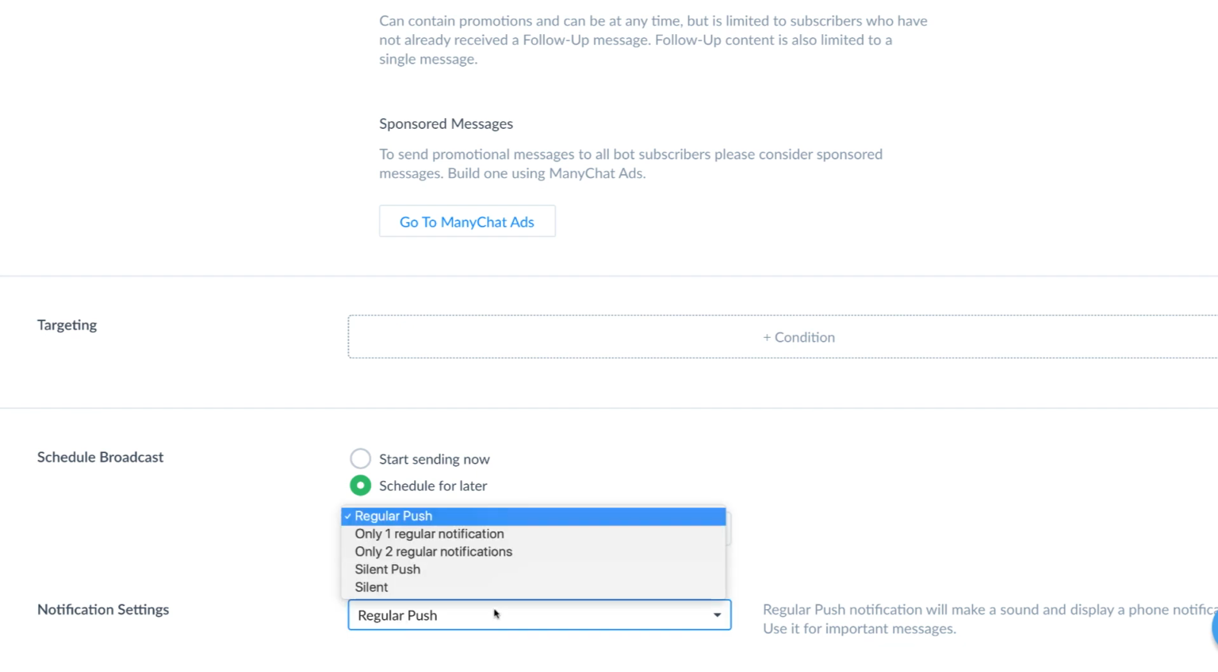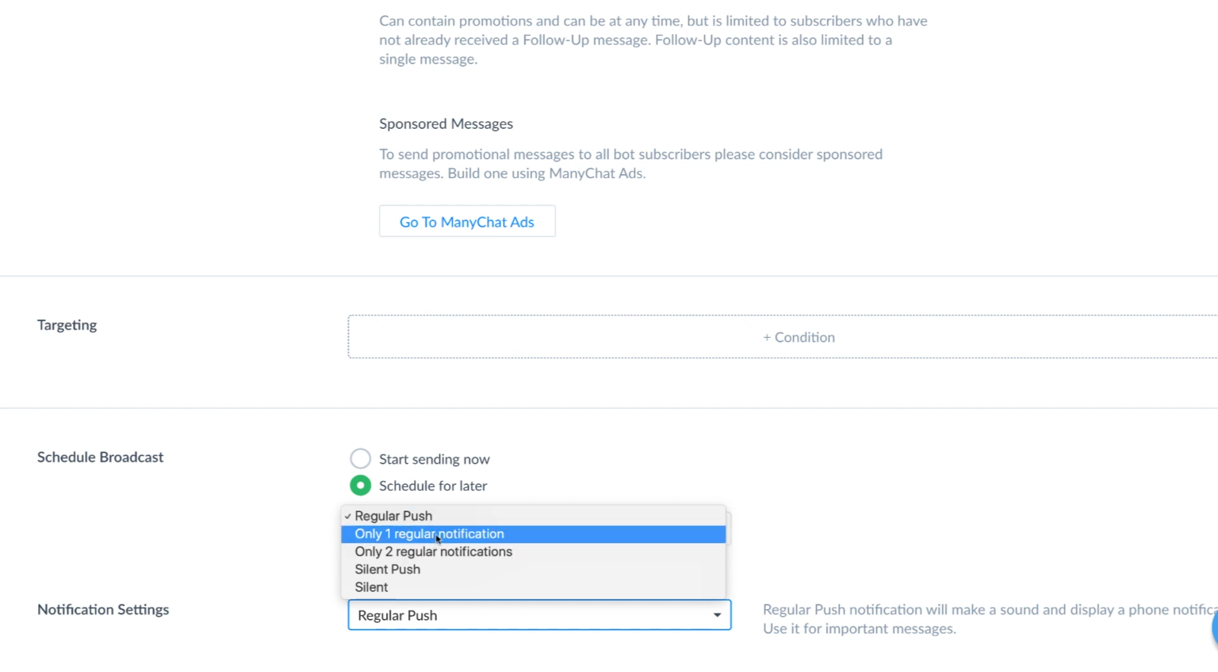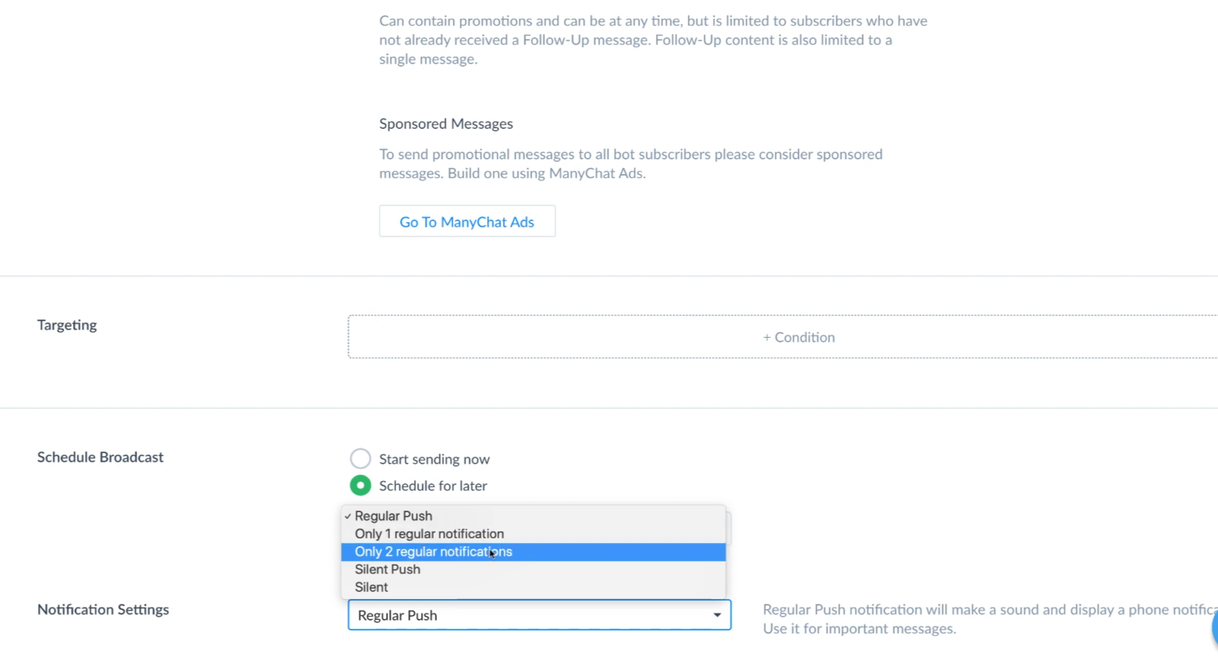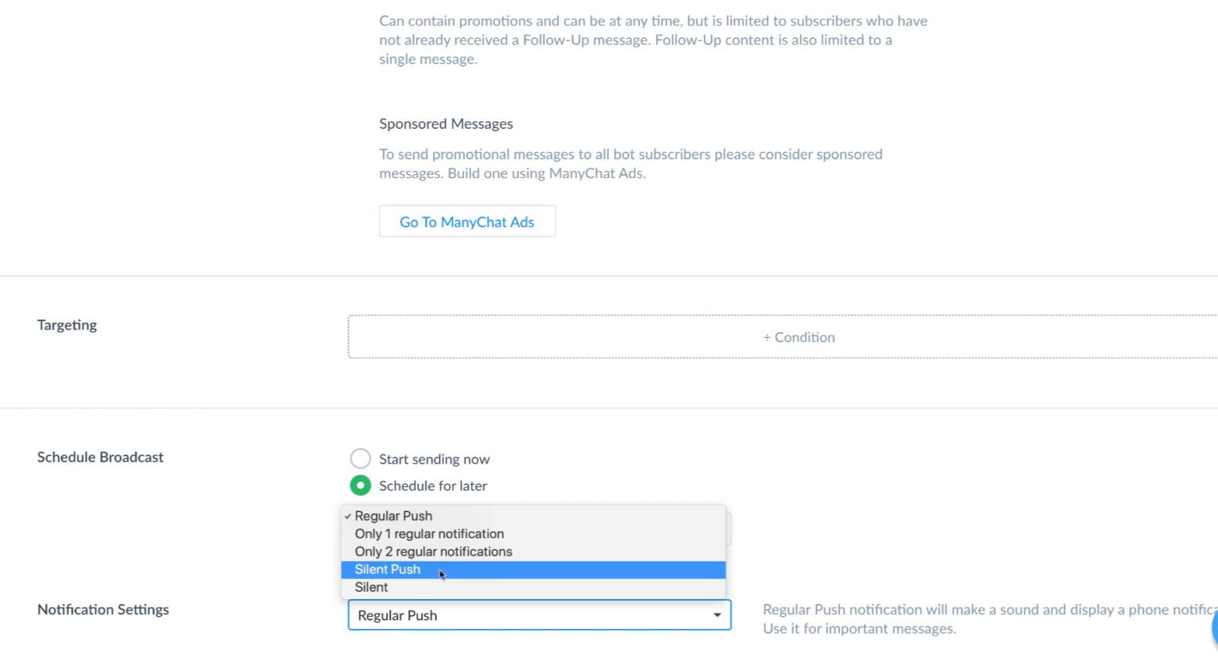And then we can go to regular push, meaning it's going to ping that person every time a message block comes up. One regular notification means the end user will get one ping plus a little notification signal. And then two means the first two message blocks will create a notification and a little ping. A silent push means just a silent notification, but no sound. And a silent push is just rolling right into the end user's Messenger box, but not really creating any kind of notification. We're going to go with one regular notification.